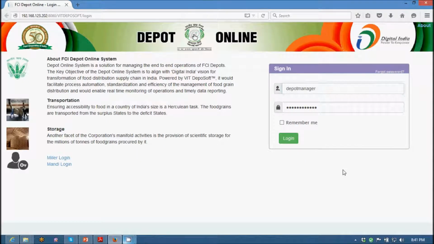This is the Depot Online system. We will be logging in as the manager QC first to view the different preventive quality operations that can be performed, and then we will be logging in as the TA to record the actual quality inspection in the shed.